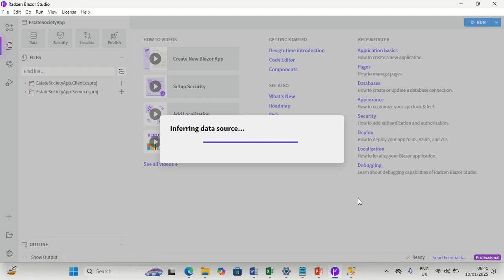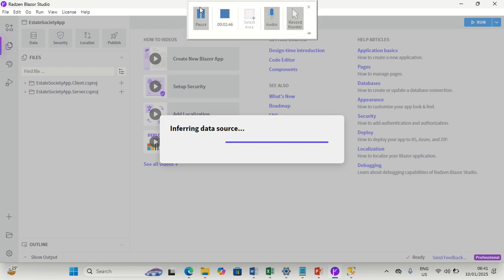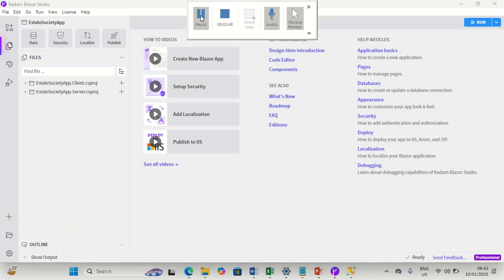So you can see Radzen Blazor Studio is saying inferring data source, so we are going to wait a little while. I'm going to pause the video while the data source is being inferred. Radzen Blazor Studio has finished inferring the data source.